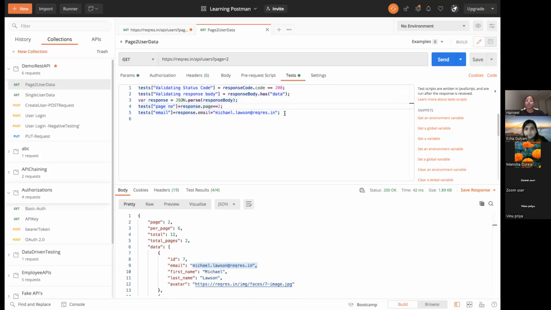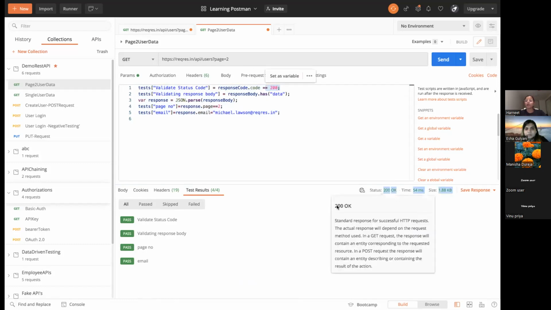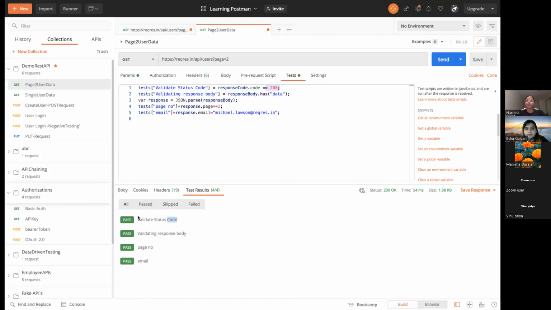So this is basically a syntax for writing validation. Test, validating status code. This is a user-defined name. I can change it. So you can say validating status code. So if I say validate status code, it is just checking if the response has got the response code as 200. So my response is getting 200. So my test case passed.